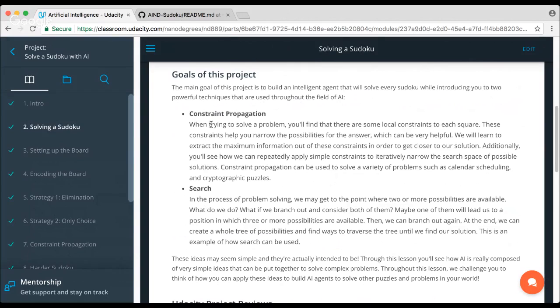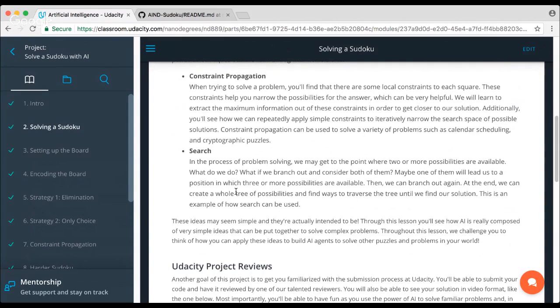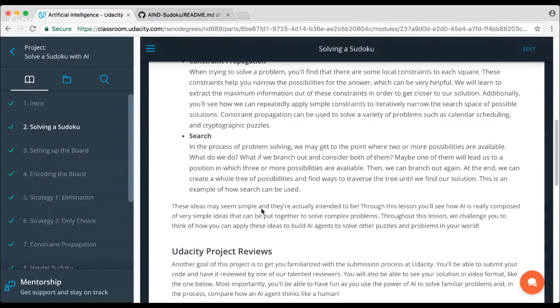Constraint propagation is logically using problem constraints to reduce the number of legal values for a variable in a problem that's constructed this way. And search in this instance is defined for an agent as systematically considering the outcomes of various sequences of actions that it might take. Both of those are straight out of the Artificial Intelligence: A Modern Approach textbook that a lot of this class is structured after. And those are really key concepts underlying this project.